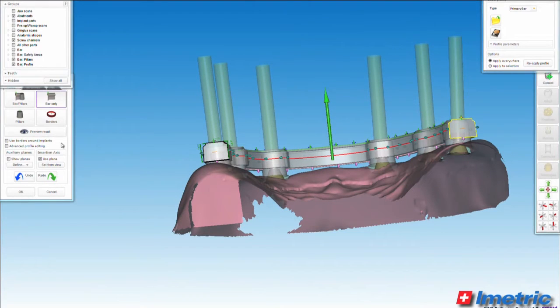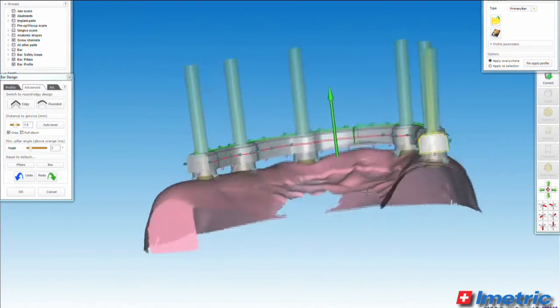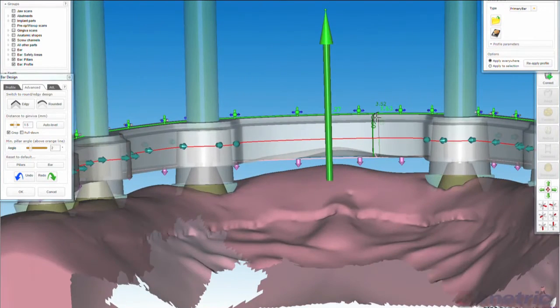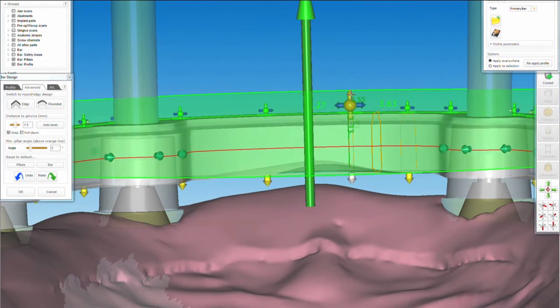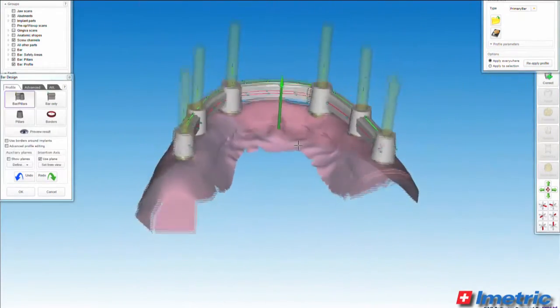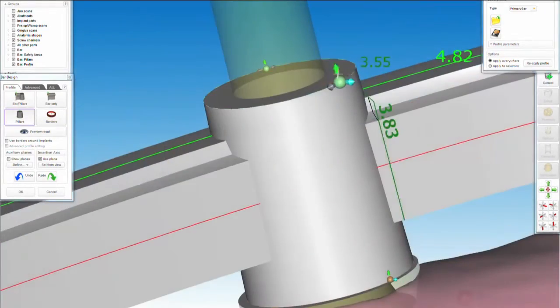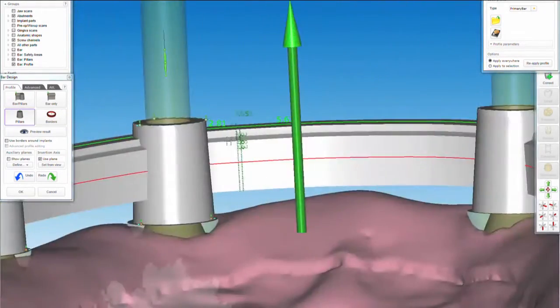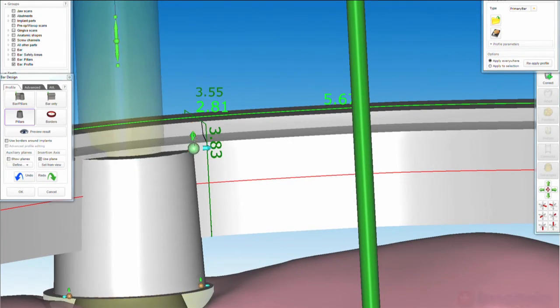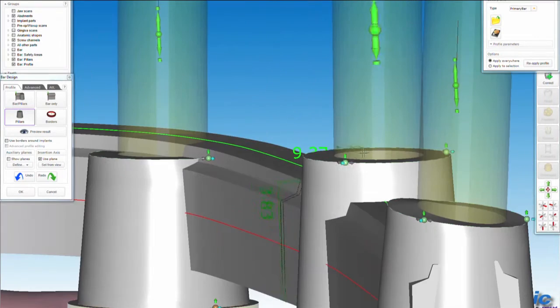Next, in the Bar Design Wizard, switch to the Advanced tab and adjust the distance to gingiva slider to 1.5 millimeters. This will adjust the entire bar so that it is removed from the tissue by at least 1.5 millimeters. Then, switch back to the Profile tab in the Wizard and click Pillars. Drag down the height of your pillars so they are not protruding through the top of your bar. Do this by grabbing the green arrow and dragging it downward until each pillar is fully encased within the bar.